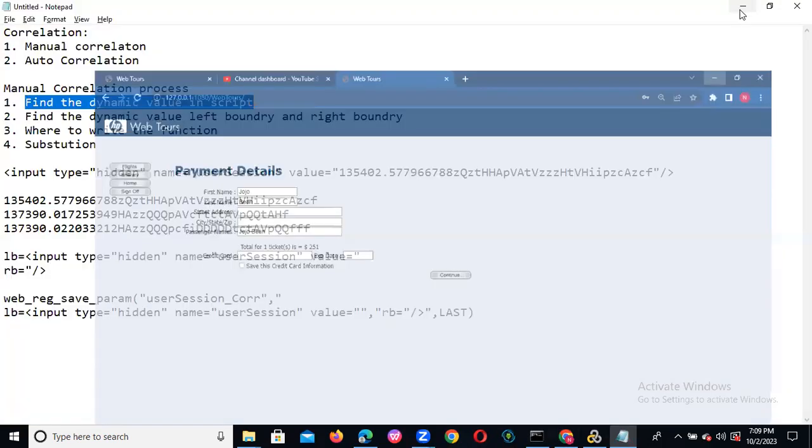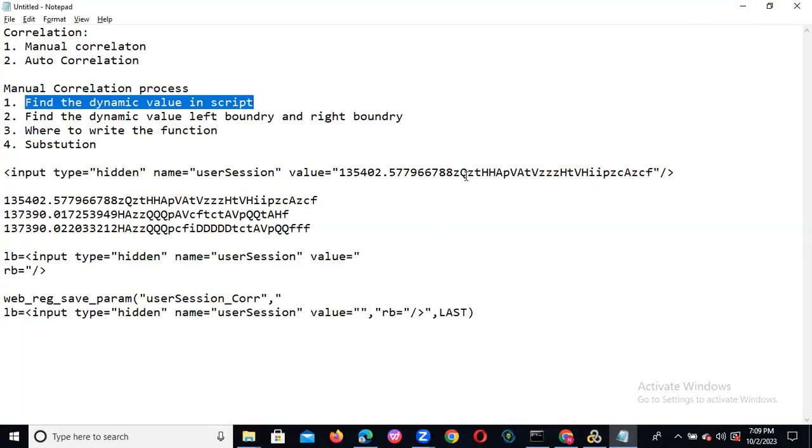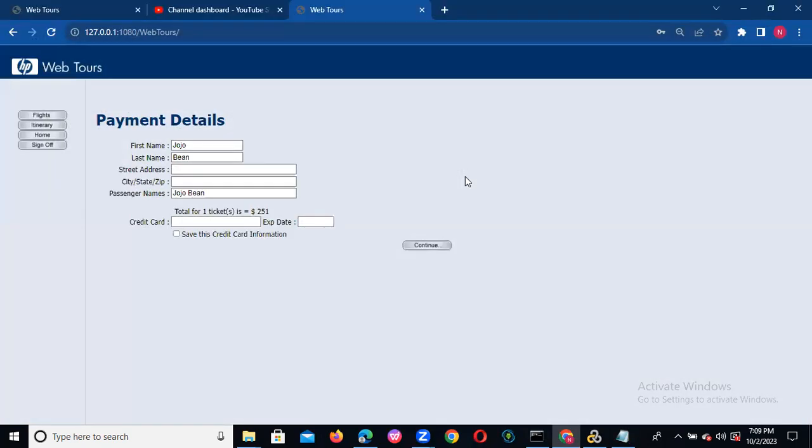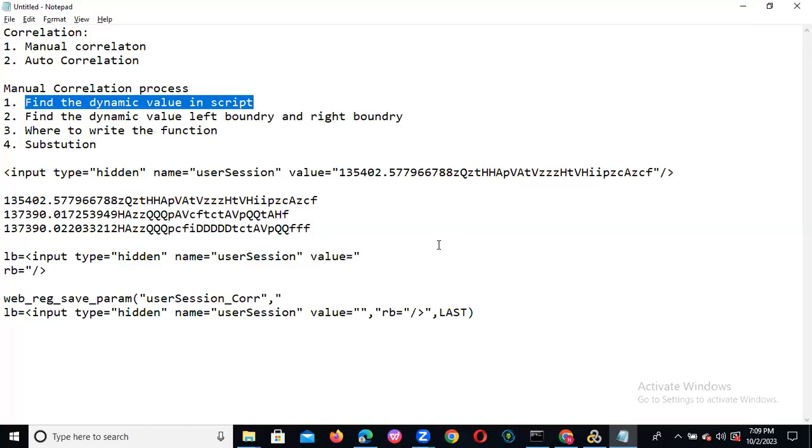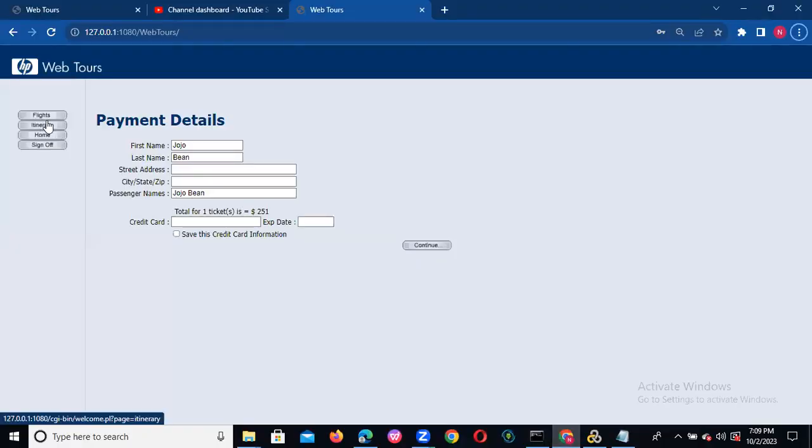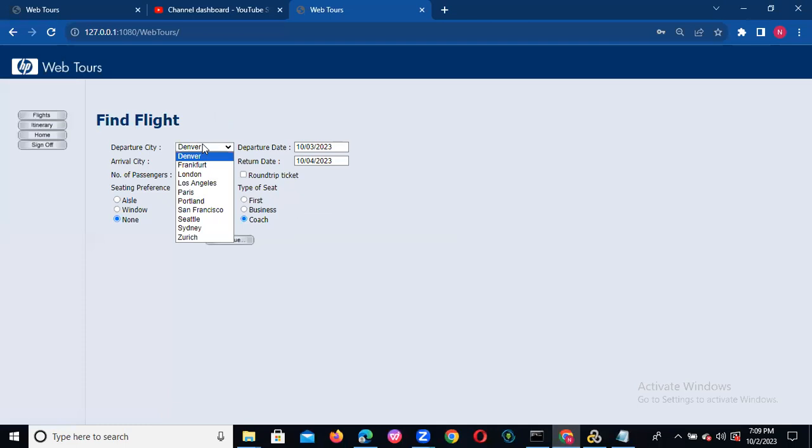So this is the way we know that these are the dynamic values. But this is a very big application, like 10,000 lines. Going through it like that to find them is a very difficult task. So how do we find the dynamic value in our script? We can record the script twice with different test data. For example, when you record the first time, you select from Denver, and the second time you select from Paris. That is the test data.